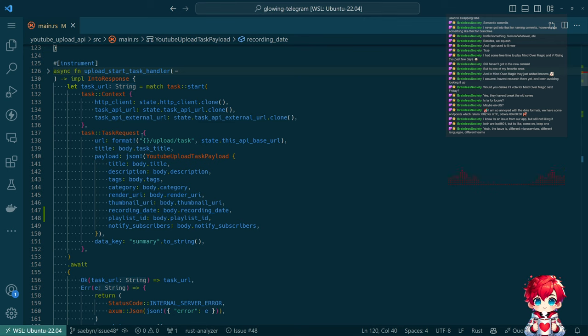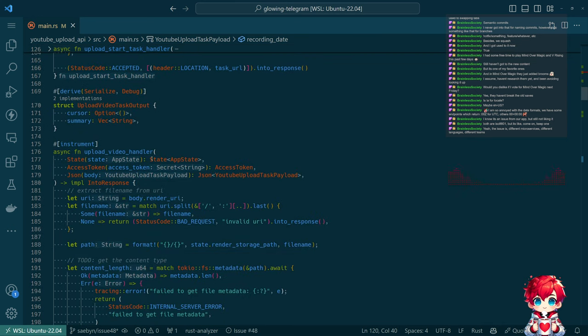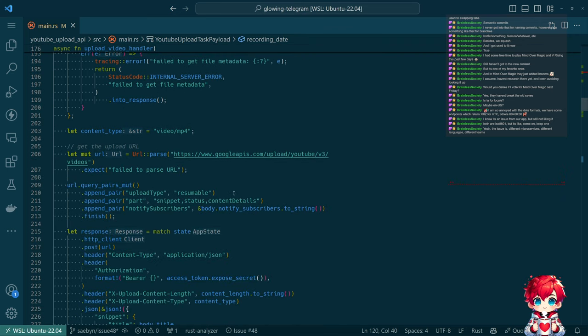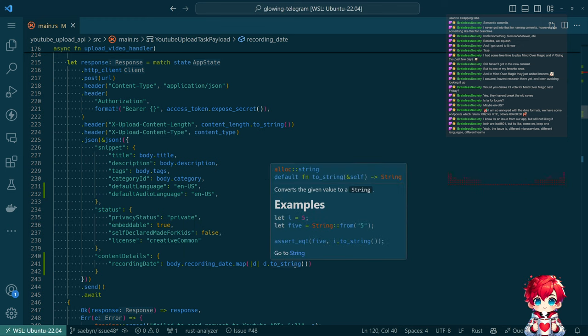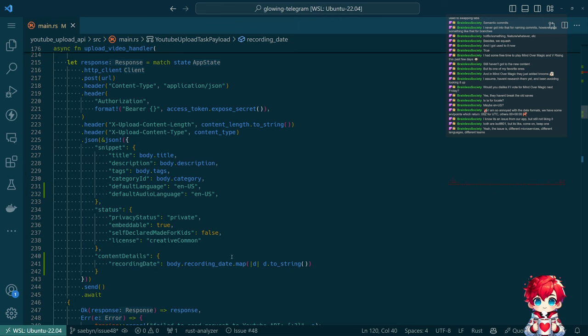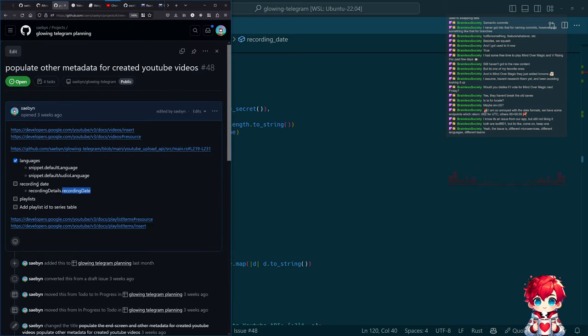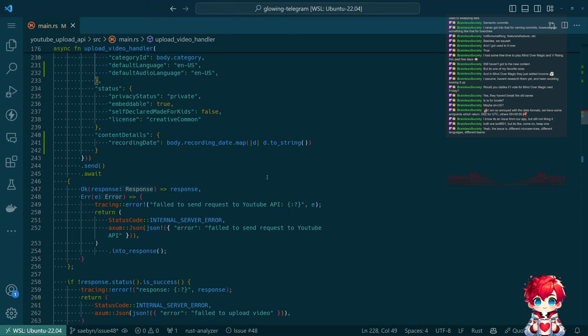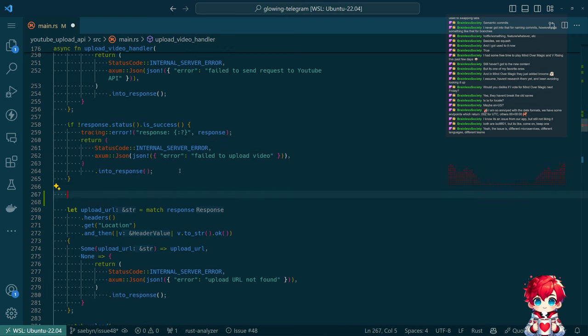Okay, so we create the task request with recording date and playlist ID, and then down here in upload video handler, we're reading that. If we have it, we transform it into a string. And what else were we doing? Let's see. Back to the plan. Okay, so that should be recording date. And then we need the playlist ID, and we need to do something with it, right? So if we don't fail here, we should add this video.